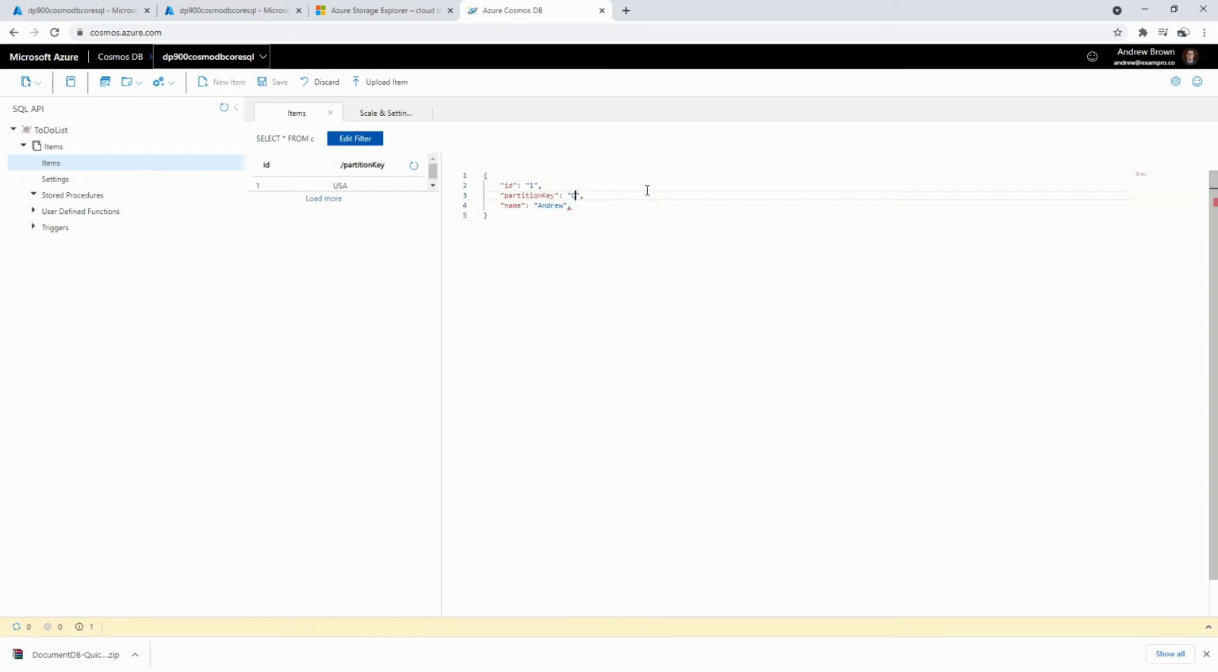I'm technically not in the USA. I'm in Canada, so we'll put in Canada here. Just copy that, and we will save. We'll create a new item. They should have been different IDs, but whatever. We'll say Brazil. Put in Roger. And we will go ahead and save.